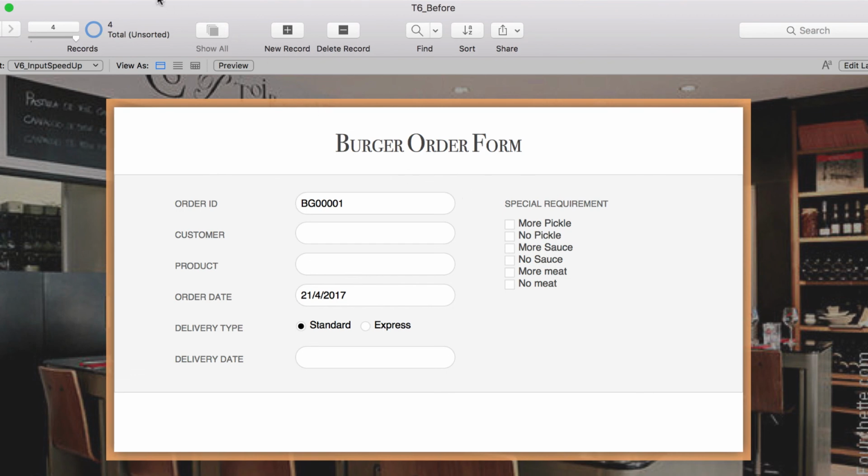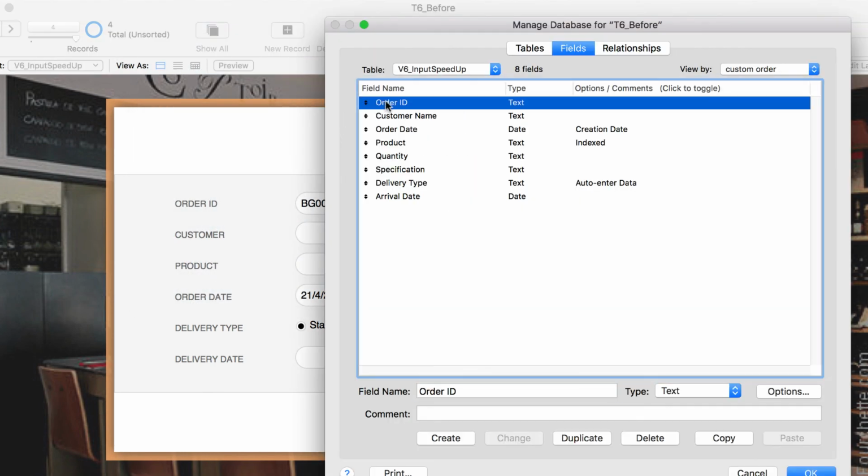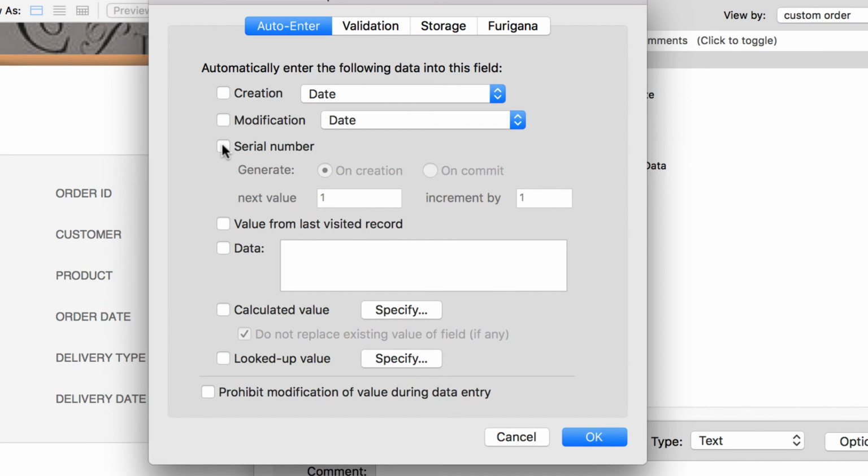So we are going to go to the database again. We're going to double click on the order ID, which is this field here, and in here we have something called serial number, and we have options to choose where we want to start the value from. So I'm just going to type in BG0001 and then increment by 1. So every new order I create, it will add 1 unit on top of the next value.